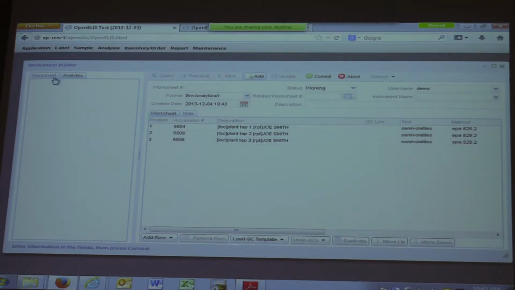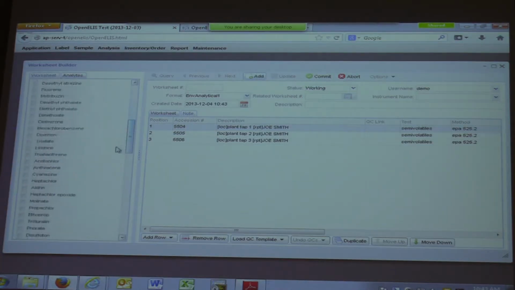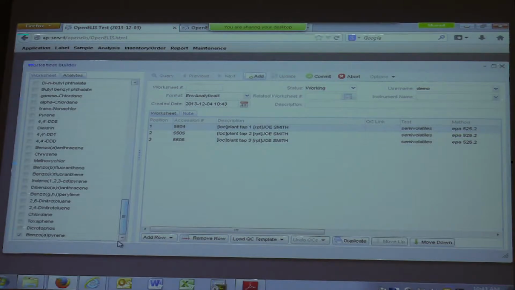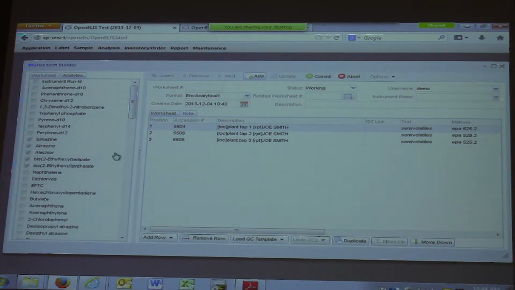I can highlight the row, and then I can look at the analytes. Here you can see what's checked as reportable, and it gives the option for selection of any of the other analytes to be reportable as well. So if I, at this point, know that I also need to report something else, I can check it there and we'll mark it as reportable.